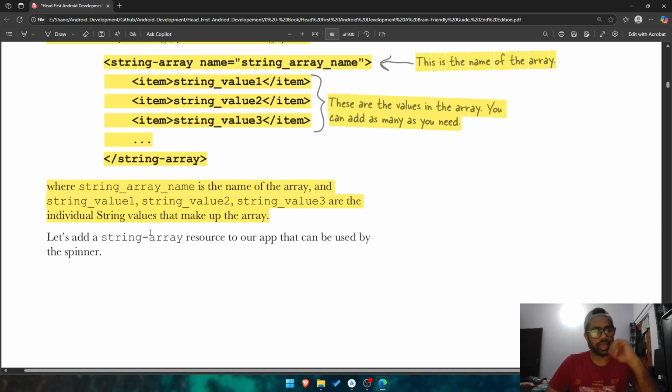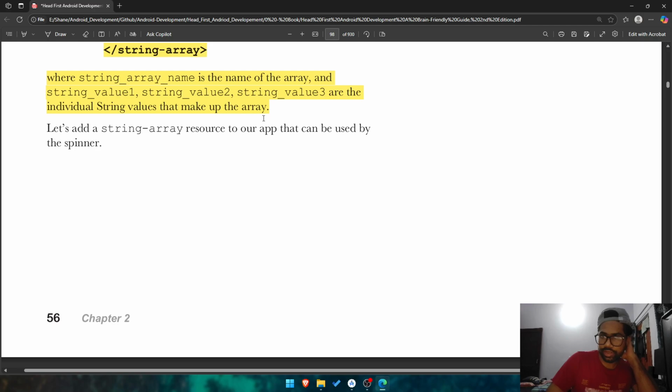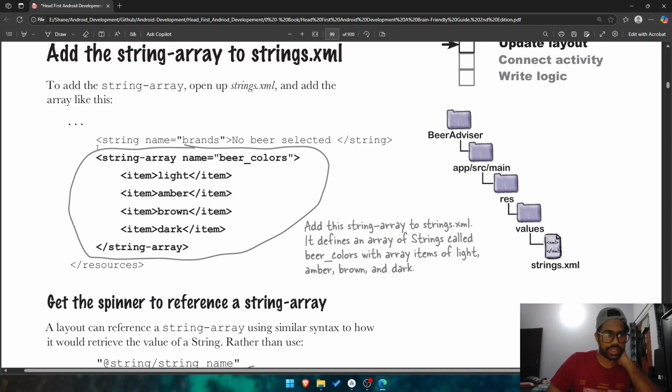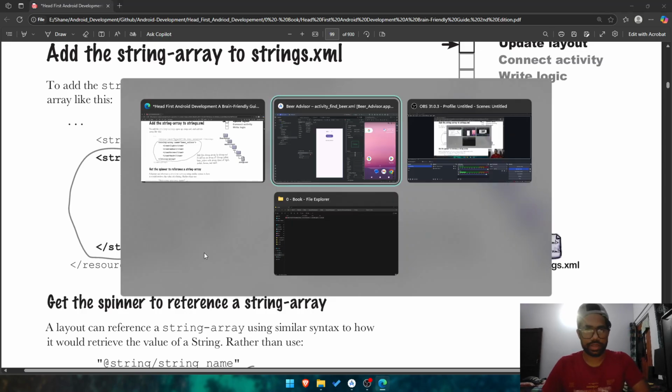Let's add a string-array resource to our app that can be used by the spinner. Add the string array with the values light, amber, brown, and dark.